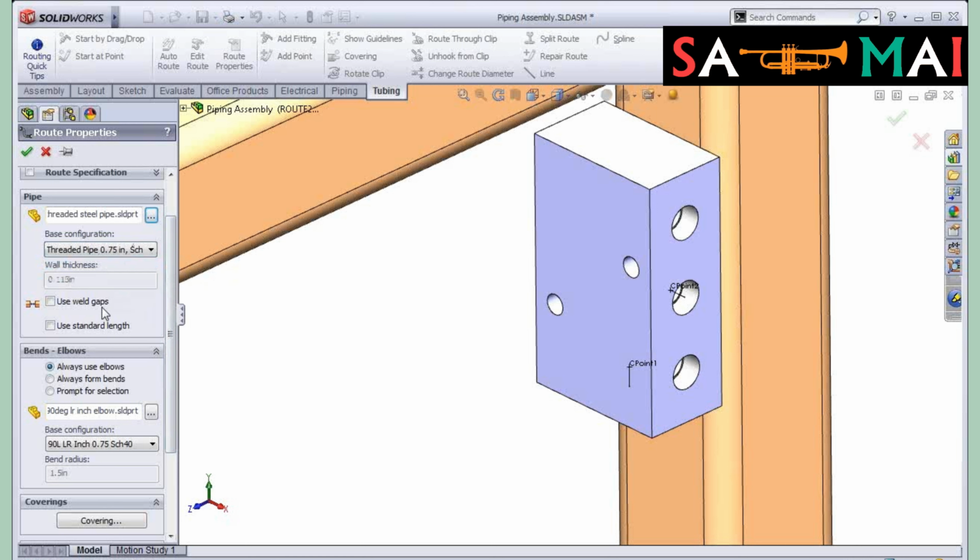Now this is threaded pipe, so I wouldn't be using weld gaps, but there is an option here to use weld gaps. And as you run along, it'll put a gap between the elbows if you need that. There's also an option for use standard length. If you stock a bunch of 4-foot pieces of pipe on the shelf and you want to use as many of those as you can, say use standard length, and whenever you've got a run of more than 4 feet, it'll use a 4-foot piece, a coupler, and then a small piece, or 10 4-foot pieces and then a small piece. So that is an option.